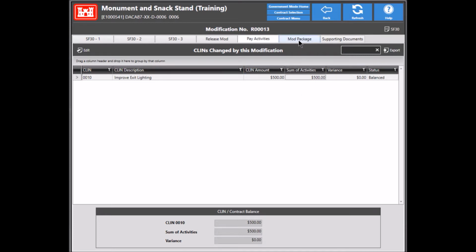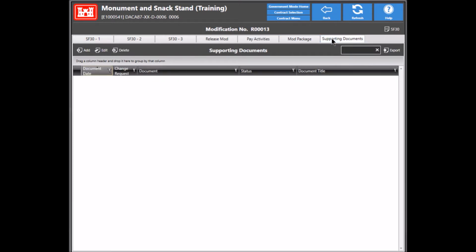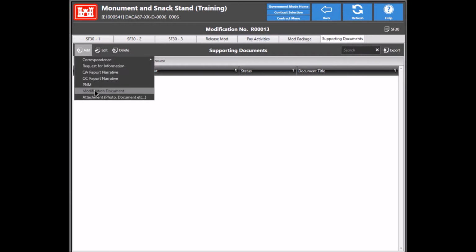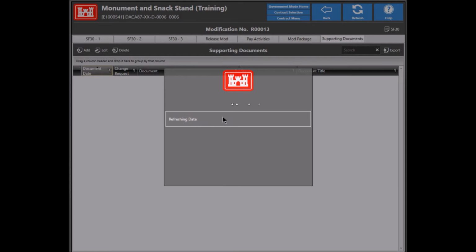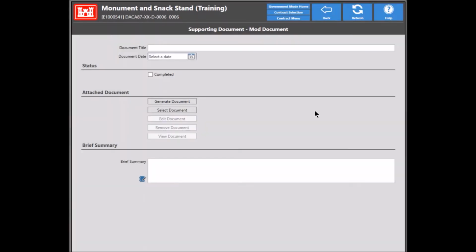The remaining two tabs are the Mod Package tab and the Supporting Documents tab. So for example, while you're working on your modification, you'd be able to go in here, go ahead and do a modification document. We can go ahead and either generate a document based on a template in the district template library, or select a document and upload it from an existing file source such as a network drive or your local PC.